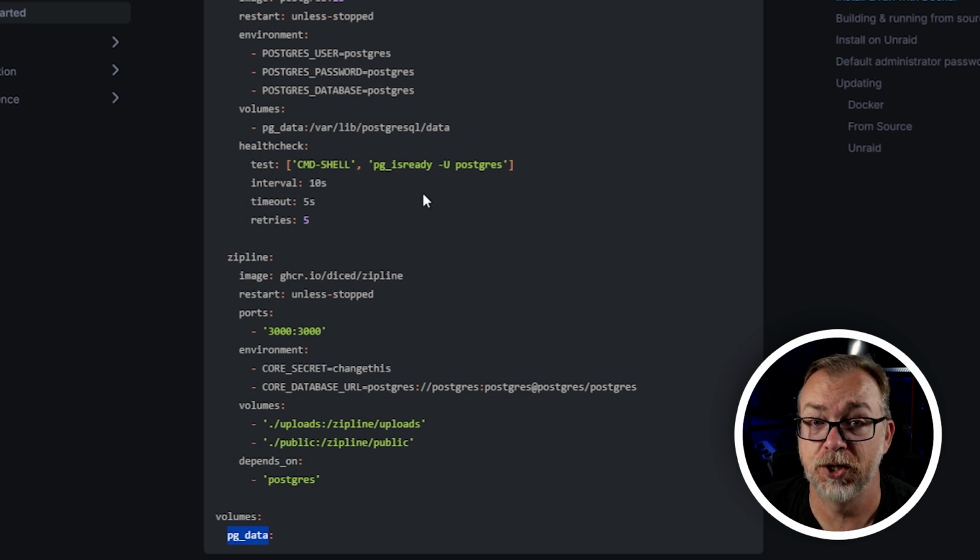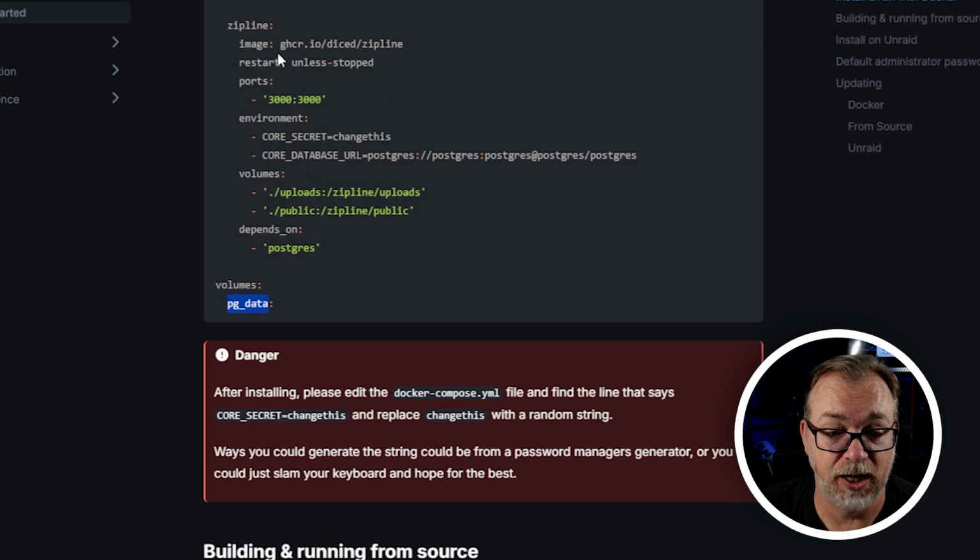And that actually ties into what we're going to get into next, which is the actual Zipline application here. The image, we're going to pull that from the GitHub repository, and it is diced/zipline. Again, a restart policy unless stopped. By default, we're going to use port 3000, but we can change that real easily. I'll show you that. We've got a core secret. This is for security reasons, for encryption, that sort of thing. Like it says there, change that.